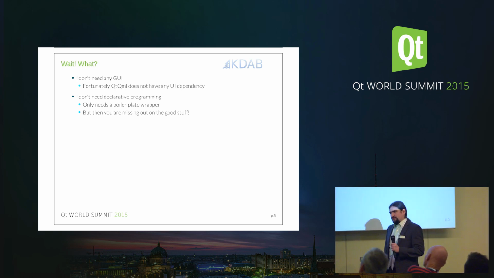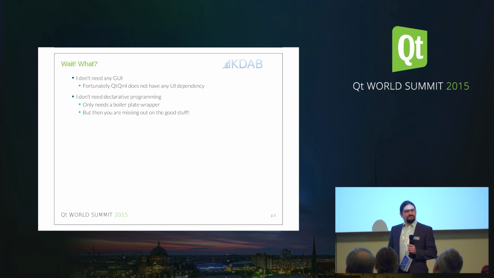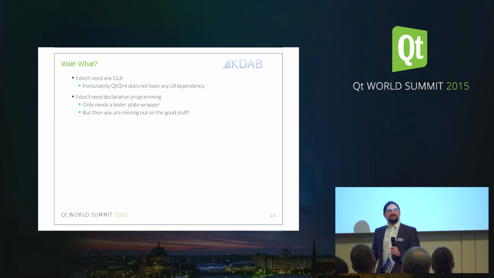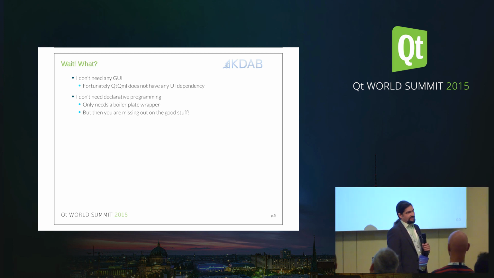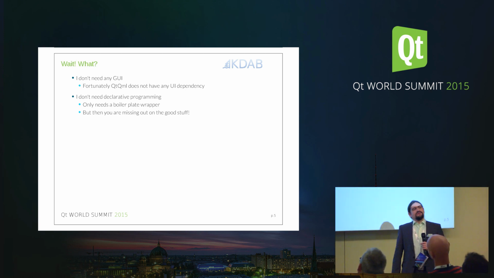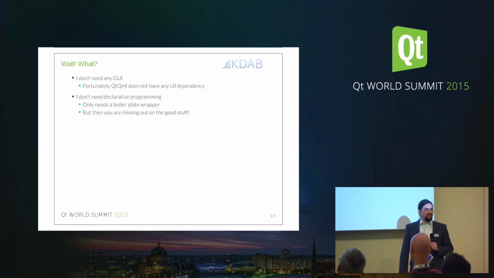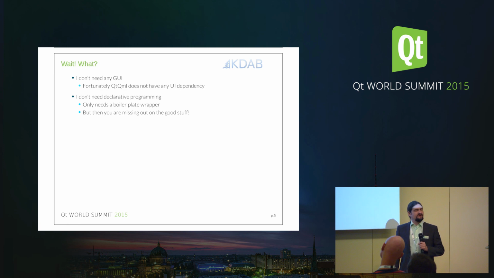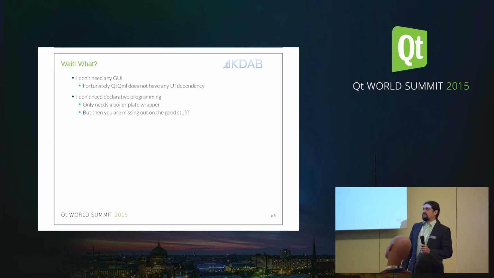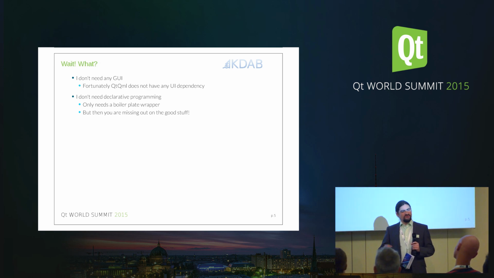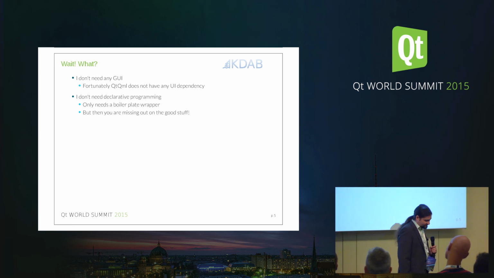Then you say, right, I want to have simple JavaScript scripting. I don't need the declarative programming. True, QtQml Engine is obviously primarily designed for declarative programming. But as I will show, we have a very simple way of just running a simple script with basically a fixed boilerplate wrapper. But of course, if we do not do declarative programming, we're missing out on a lot of things. Also some I will show.